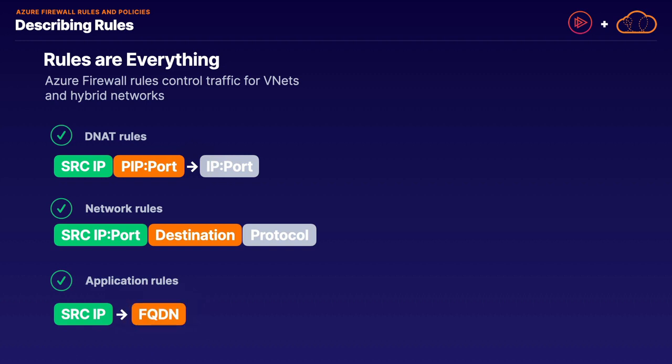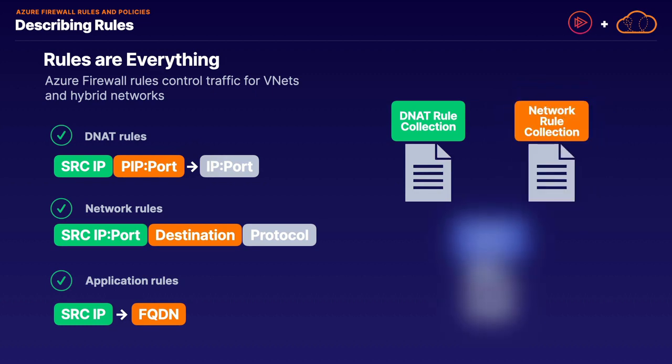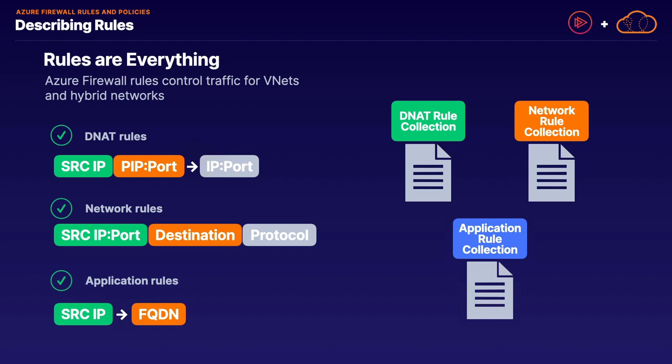And for each of these rule types, we have what are known as rule collections for each type. So we have a collection of rules for DNAT, we have a collection of network rules, and a collection of application rules. And these rule collections contain all the rules for each type corresponding to its type of rule collection.